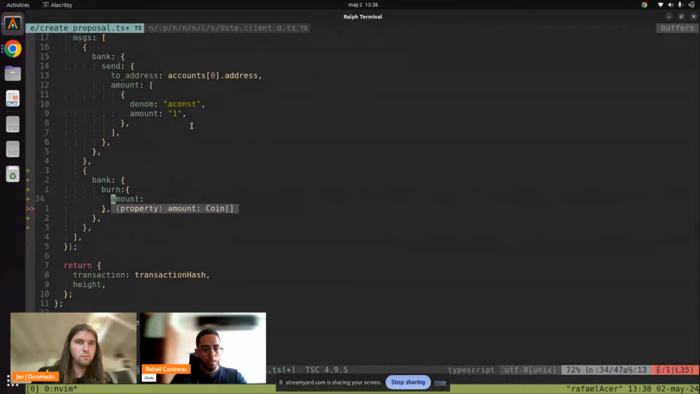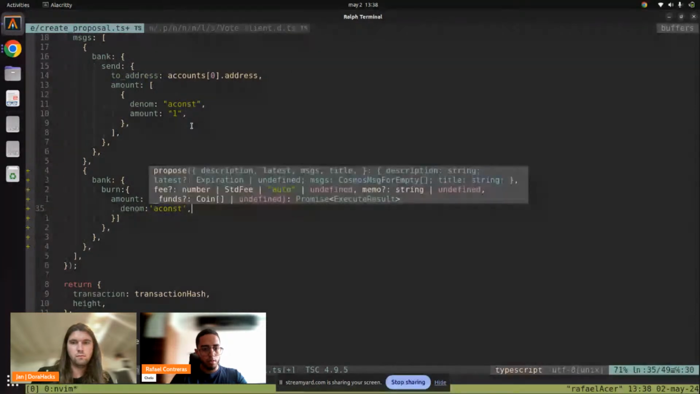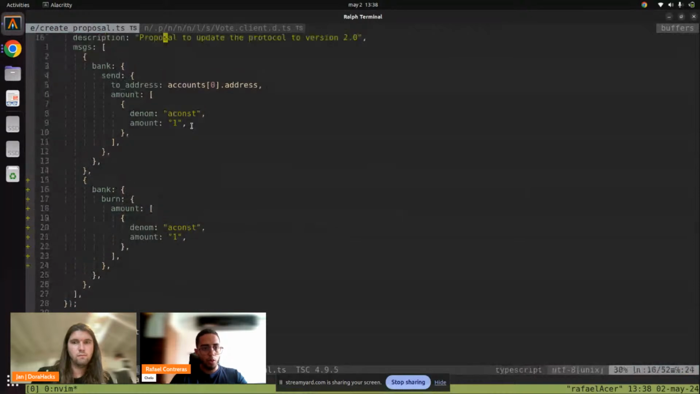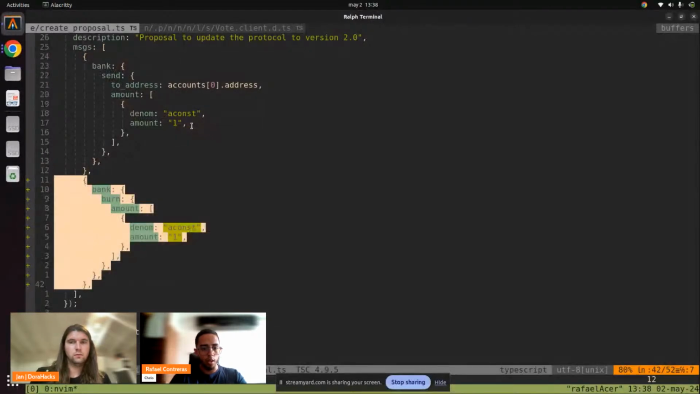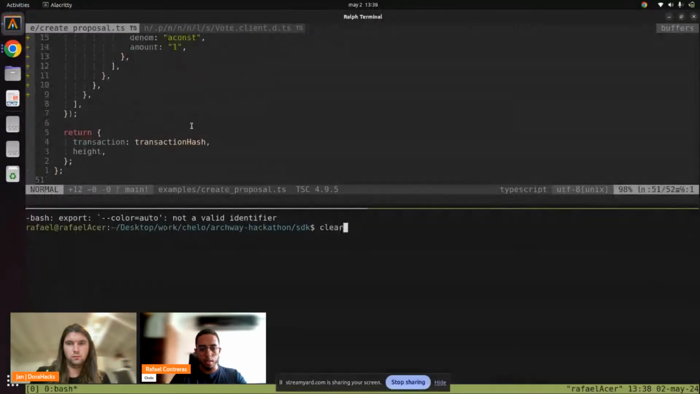The amount is an array, so okay. On this proposal, what we'll do is first send tokens to my account, just one aconst, and then burn one aconst. As you know, this multisig already has enough tokens. Let me see.